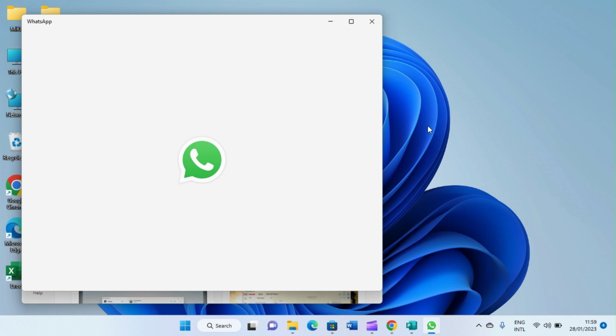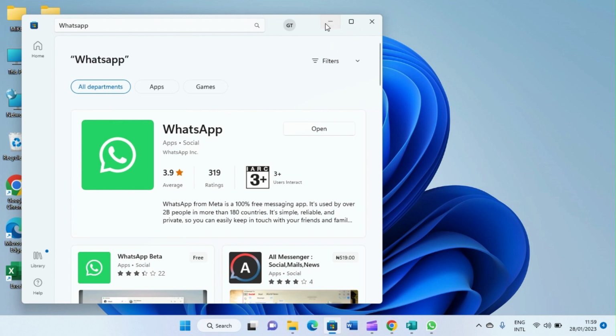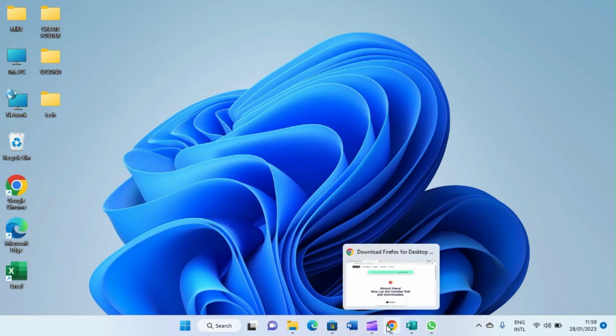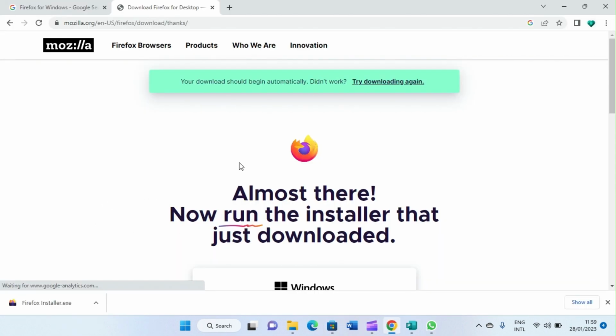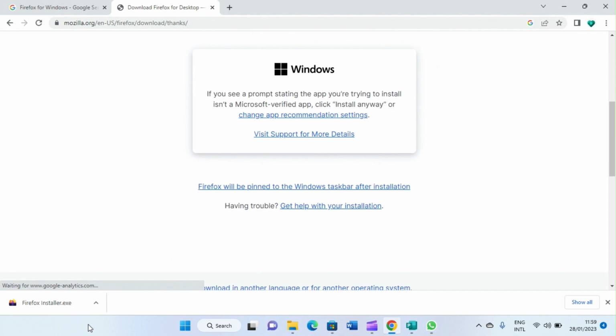The app gets downloaded and installed on your computer through the Microsoft Store. Okay, so let me get back to what I was doing before. This is the second method through the website. I know if the download is over. Okay, the download should begin automatically. Didn't work. Download manually. Okay, the download.